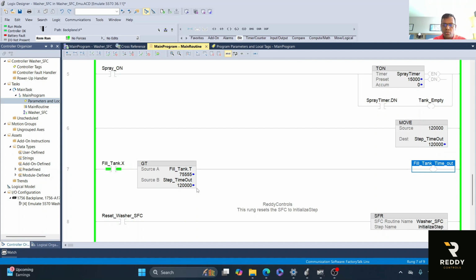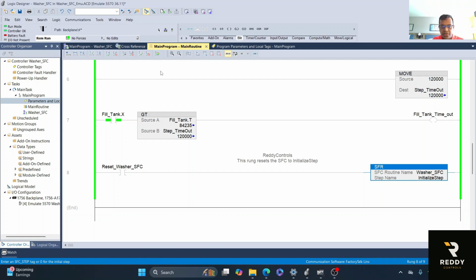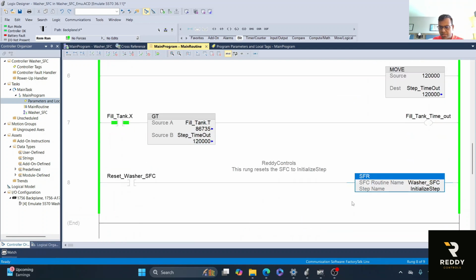So what should we do if there is a timeout and we want to reset the sequencer? That's where we use an SFR instruction. The SFR instruction is a sequence SFC reset. We just need to give it the name of the SFC. In here, the SFC routine name is washer_SFC, and what step we want it to initialize to. Or once you push this button, where do you want the sequencer to go? In here, I just said use the initialize step.